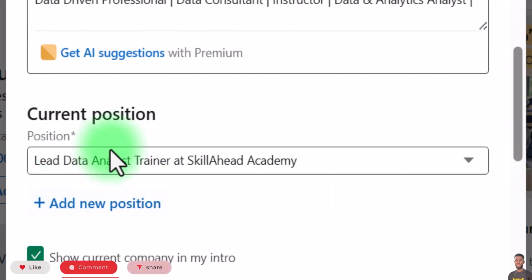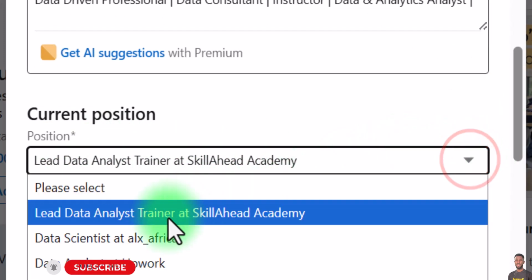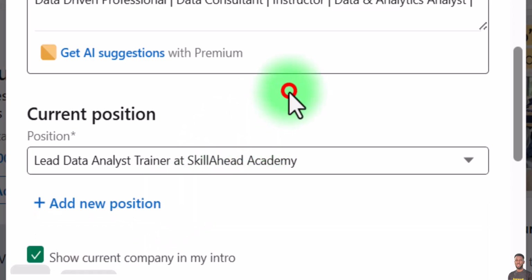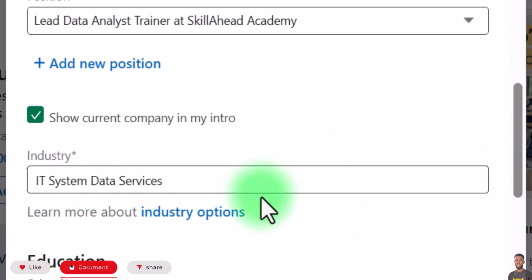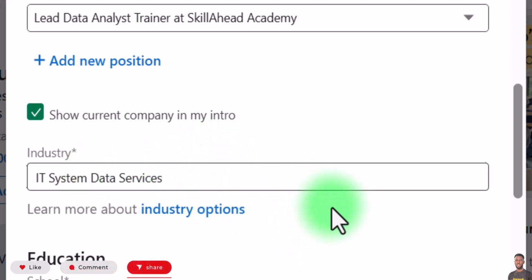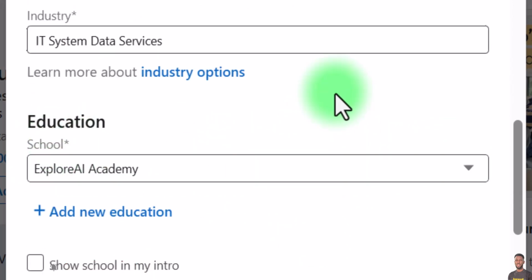Depending on where you work, you can just put it here. For me, currently I'm one of the lead data analyst trainers at Skill Ahead Academy, and my industry is IT, so it depends on your industry. Then my education, Explore AI. For me, I didn't put my BSc here. Instead, I put my training with ALX Academy. So you can put your education.